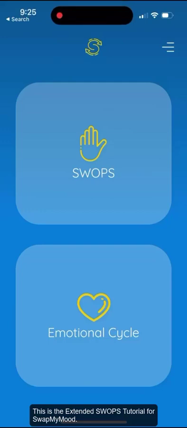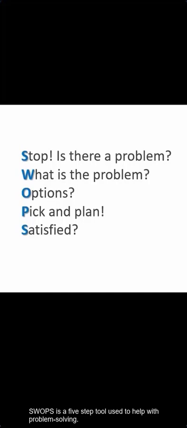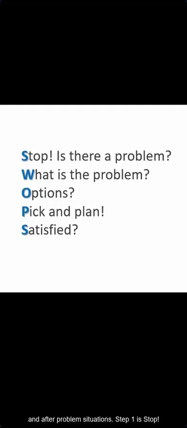This is the extended SWOPS tutorial for SwapMyMood. SWOPS is a 5-step tool used to help with problem solving. It can be used by itself or along with the emotion cycle, a tool used to help with emotion regulation. Either way, SWOPS can be helpful when used before, during, and after problem situations.